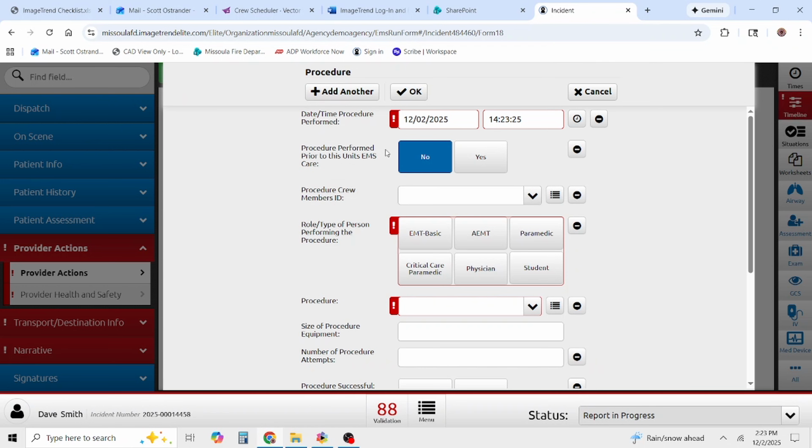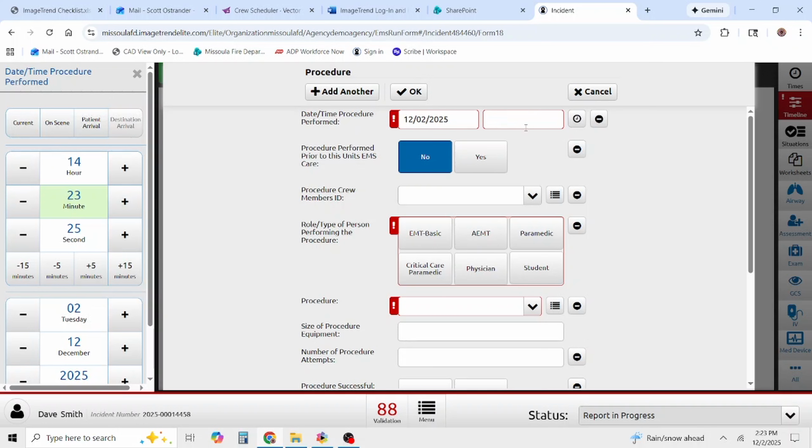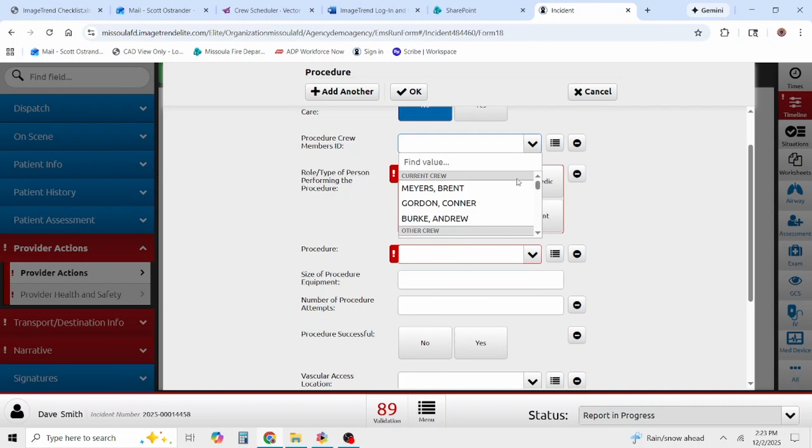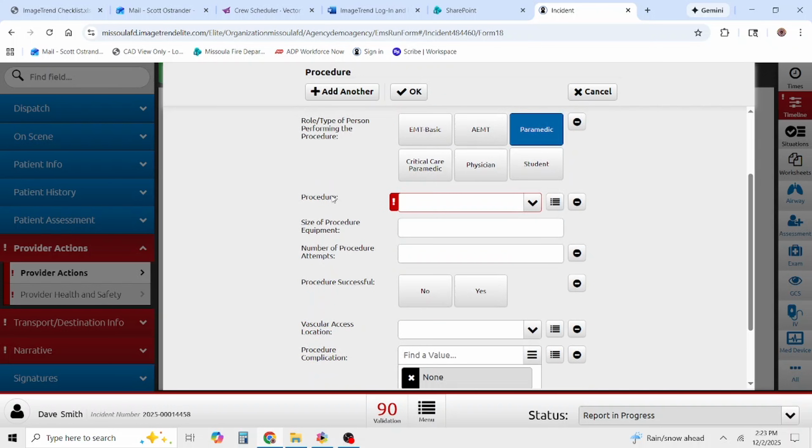Procedures. So you can see right now it is flagging here for a procedure completed because it's way after the time that we should have completed it in the run form. So we're going to go through and put this as 0955 as well. Was the procedure performed prior to the unit's EMS care? Who was the person that went through and did this procedure? What was their type of person performing the procedure? I'm trying to see if we can have this auto-populate. Looks like it is now, so that's good. That's an update. So let's say that Connor Gordon, who is a paramedic, went through and completed this procedure.